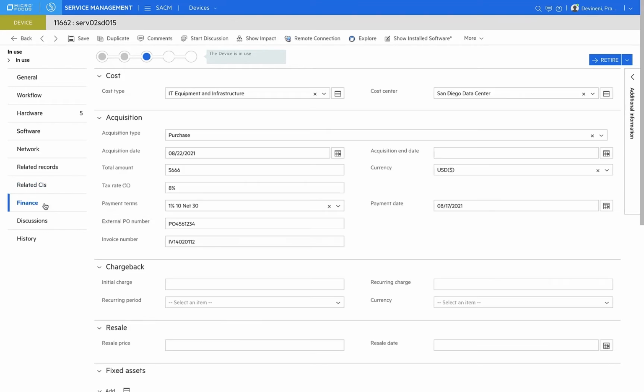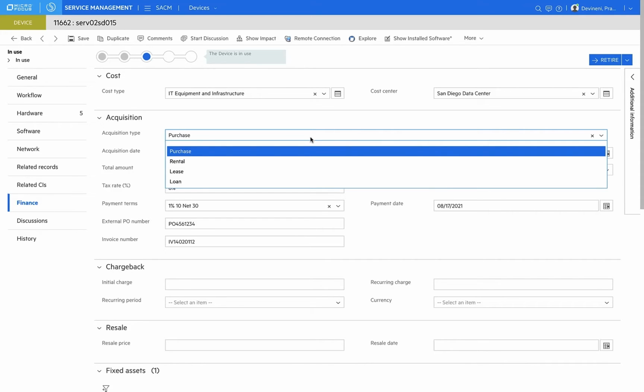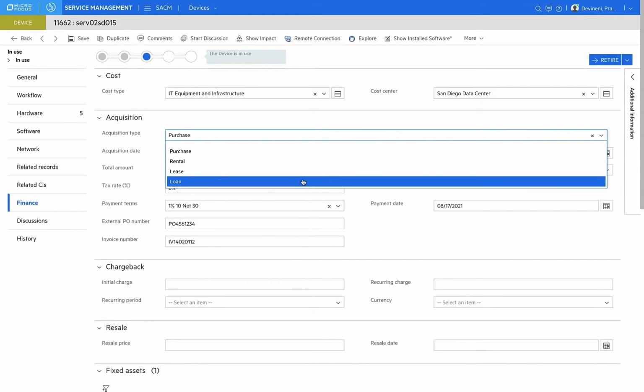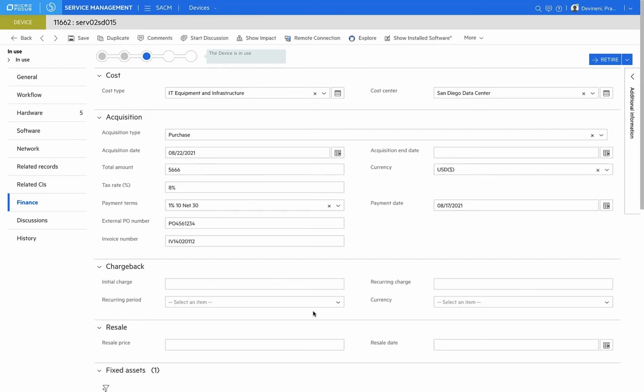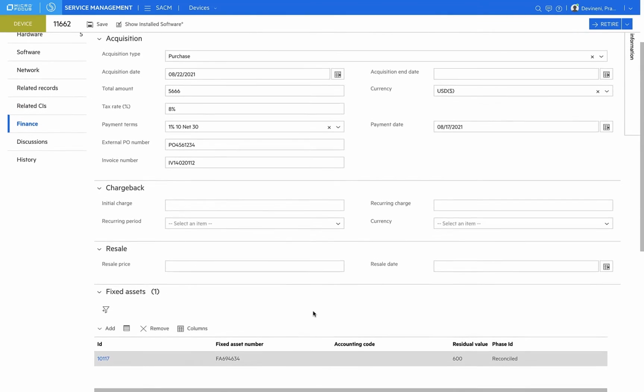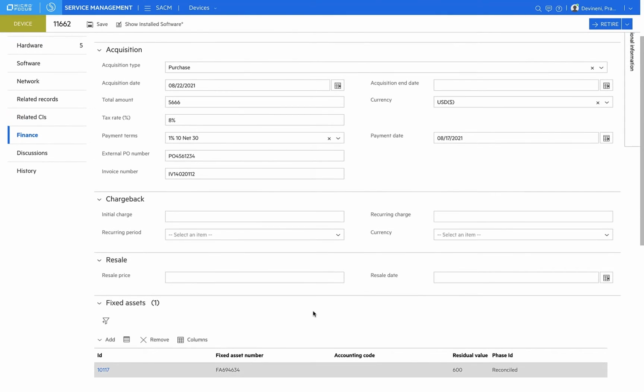Also, you could manage all the financial information that is associated with this device, like what cost type the device is, what cost center the device belongs to, to make your budgeting decisions, what the acquisition type is, whether it is a purchase or a rental or a leased or a loan device, and if there are any chargeback rules associated with this device that will enable the creation of chargebacks on the particular device.